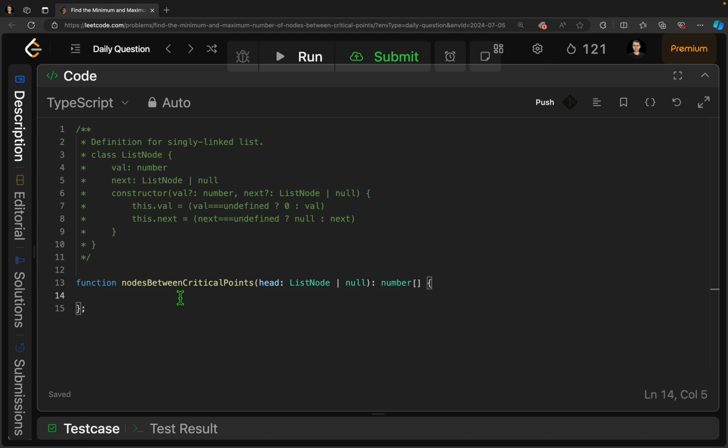So let's discuss our solution process. First of all, we will start by setting up pointers and variables. It will help us to store the value of the previous node and the indices of the first and the last critical points, and a variable to track the minimum distance between the critical points, which will be initialized to infinity. Then we will traverse the linked list using a loop to go through each node of the list. For each node, we will check if it's a critical point by comparing its value with the previous and the next node's value.